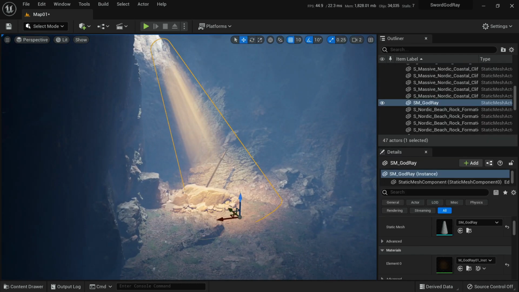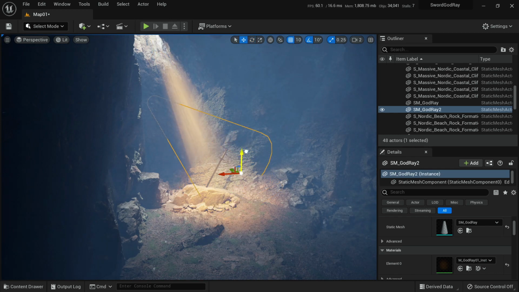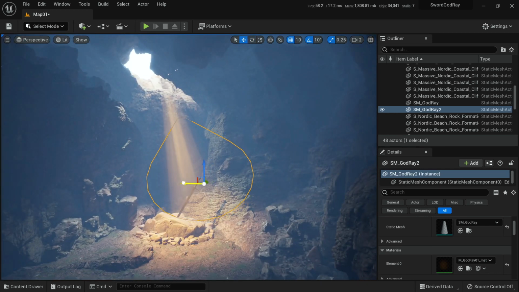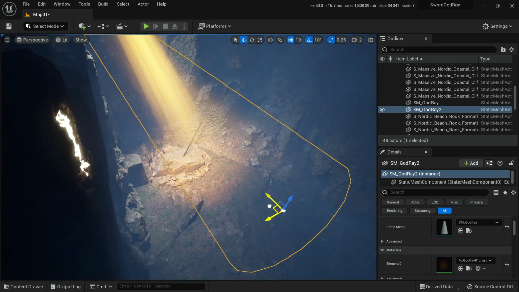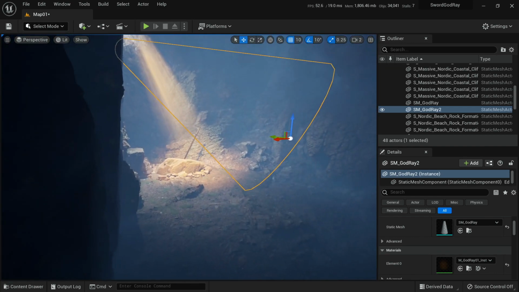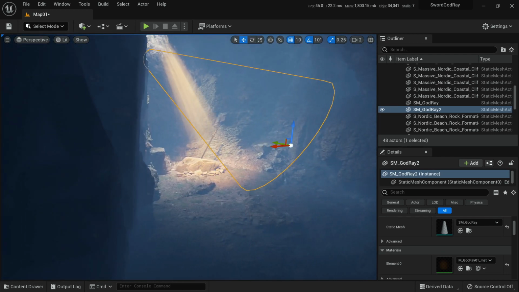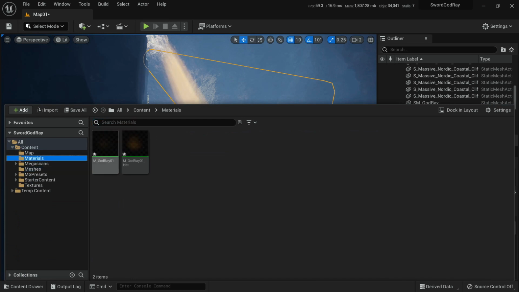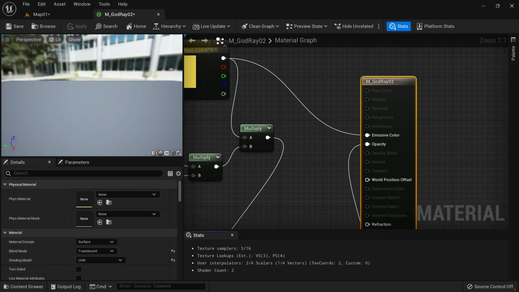So let's just duplicate this one. Maybe this angle is fine, and let's just make it go across the map. And we cannot see anything on the inside because this has not two-sided enabled. So let's just clone this GodRay. GodRay 2 is fine. Material instance 2. And this one is gonna be the blue one.